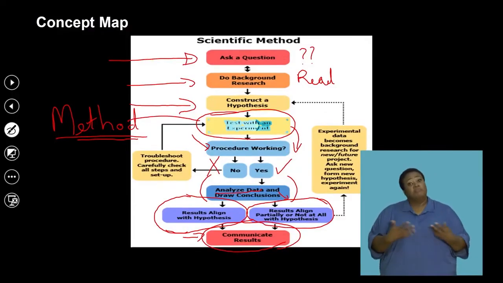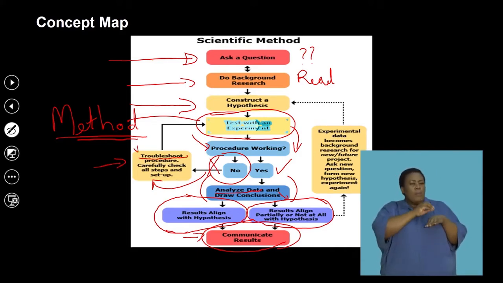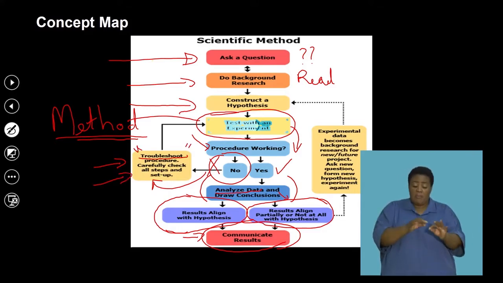However, there is a possibility that when you carried out your investigation, it did not work. So what happens then? Then we analyze, we reflect, we look at areas that have had problems. We call them troubleshooting areas. We carefully check that all the steps have been done and that the correct processes have been followed. And then we go back to reviewing the test.